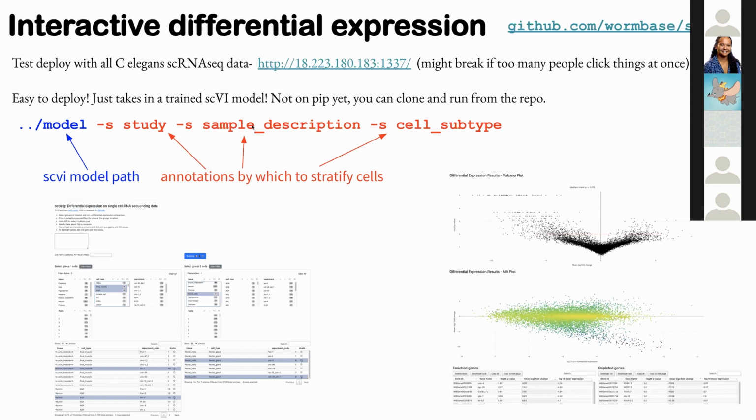So if your sample contains a different kind of annotation, let's say life stage, you can also stratify by that. You choose how the options are going to show up in the data. And just to reiterate, this only takes in a trained SCVI model, so it's not a custom data type. It's plug and play with the SCVI framework.